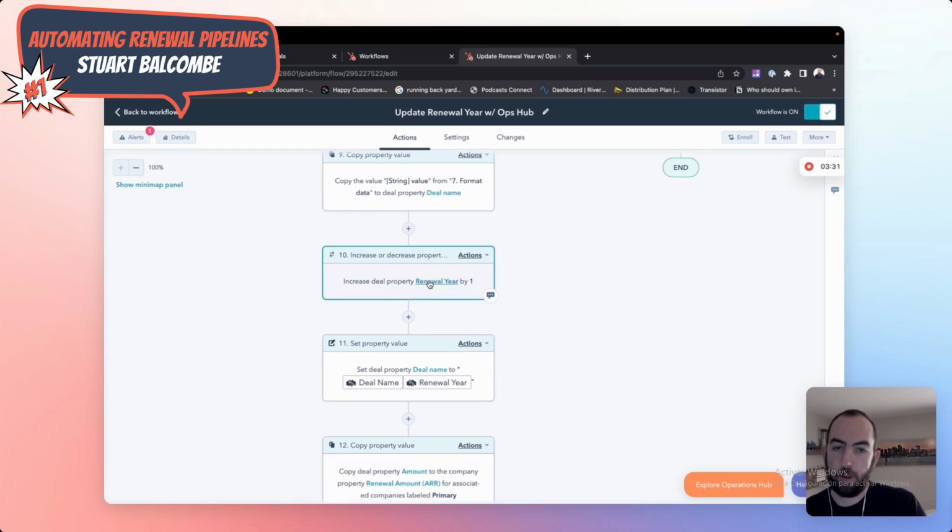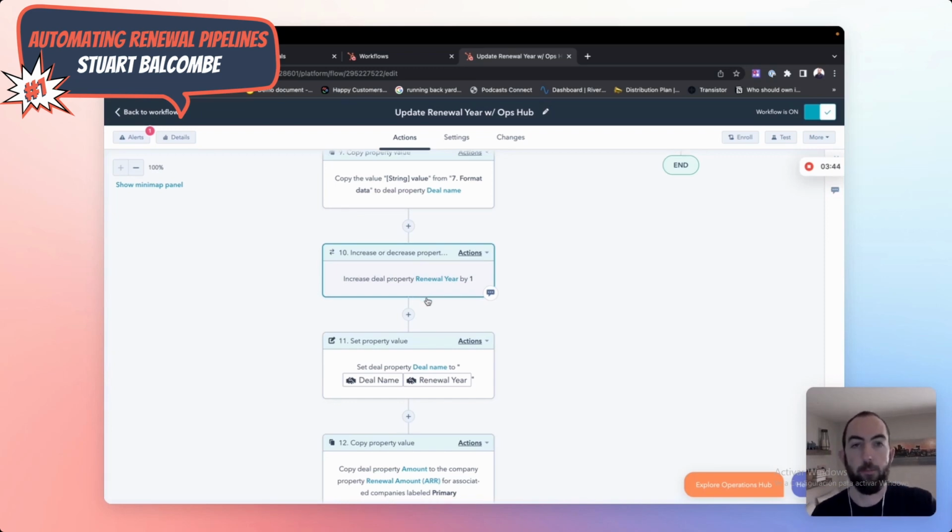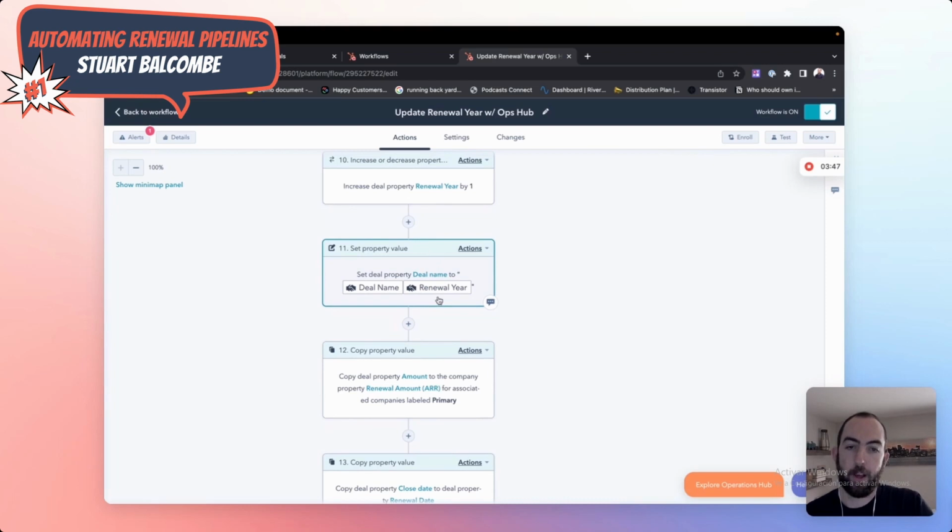We use an increase or decrease action to increase the value of the renewal year property by 1. So it'll be 1 when it comes over from the sales pipeline. Each time we run this workflow, when it's not the original sales deal, it's going to go up: 2, 3, 4, 5, etc. We're then going to append the renewal year to the deal name, which we had previously cut the year number off. So now we will have deal name or company name renewal for year 2, 3, and so on.